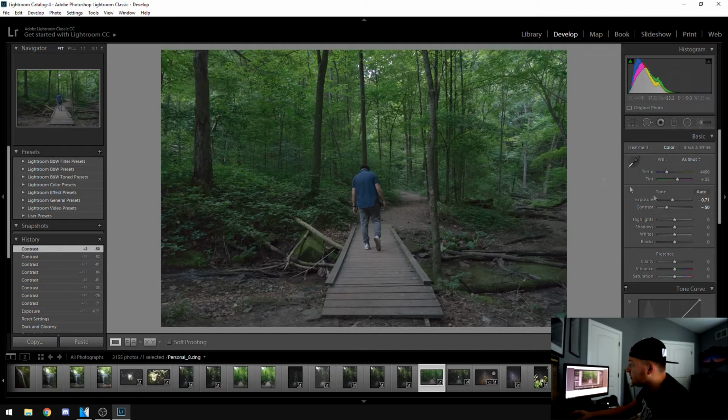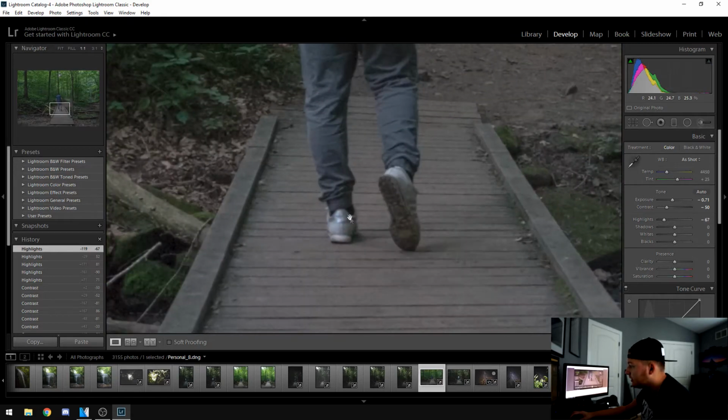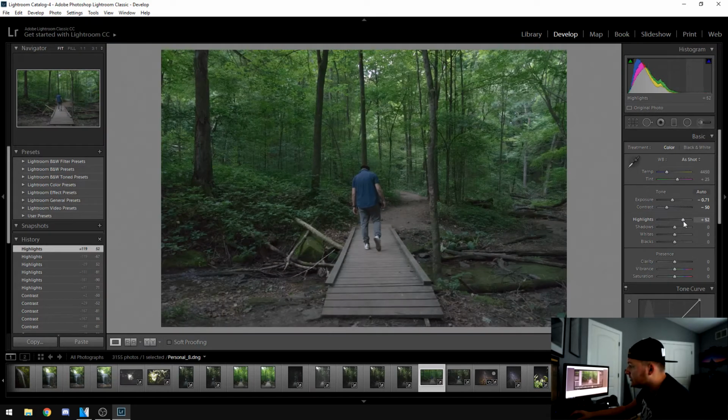Highlights, you're going to notice it up here more often. You can see where it really brightens up the sky. I actually bumped my highlights for this one, simply because if you darken it up, you can see it really gives it a weak look in the bridge. So I'm going to actually raise it up so you can see the bridge much better.